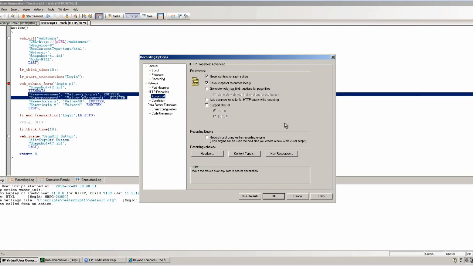These options here I typically keep at default unless there's some specific reason why I would need to change them. Saving snapshot resources locally is always a good idea. It creates them quicker if you do it that way. I would only add this if there was a need to add a WebRegFind. If you don't know what a WebRegFind is, you need to read the function reference guide. But it will basically put in a registration function that finds information in the next step that it submits.